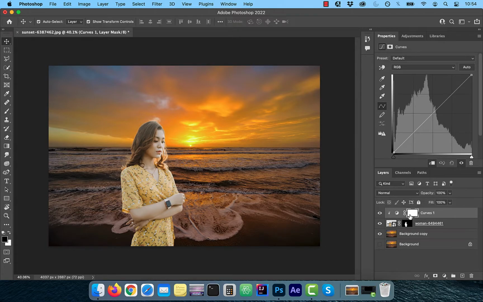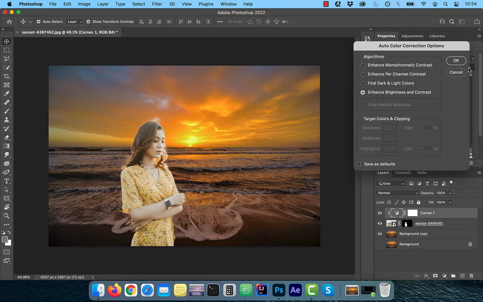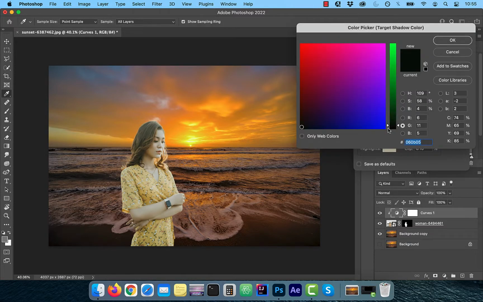With the curves thumbnail selected, hold the Alt or Option key and click on Auto. Select Find Dark and Light Colors and use the Shadows color picker to sample a dark color from the background. Click OK when you're happy with your selection.